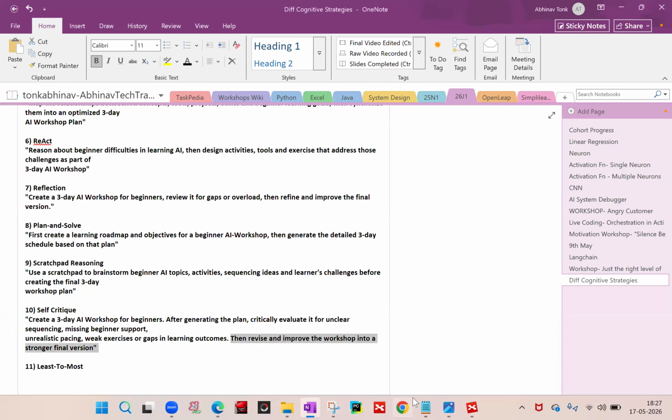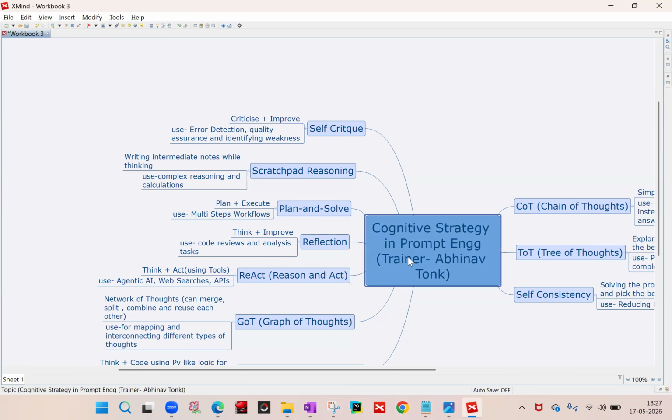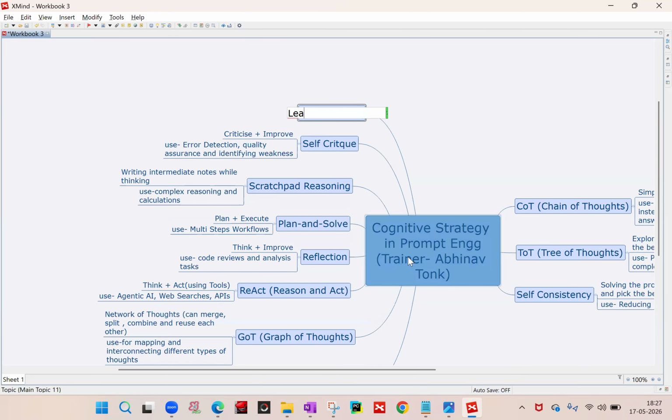Next type of prompting is least to most. So what is least to most? Least to most is to basically solve the simpler problem first within the use case, and then gradually move on to the tougher problem.